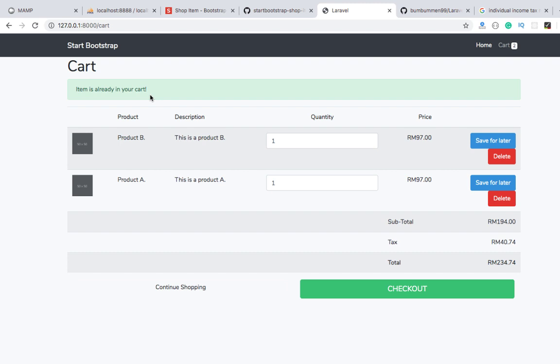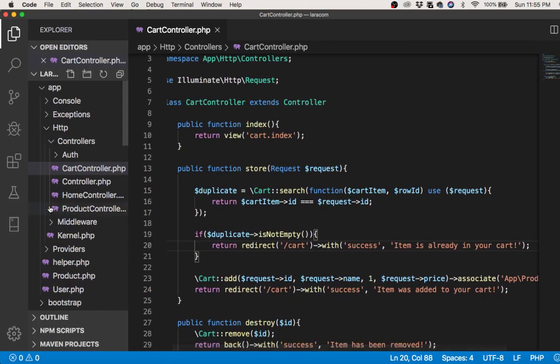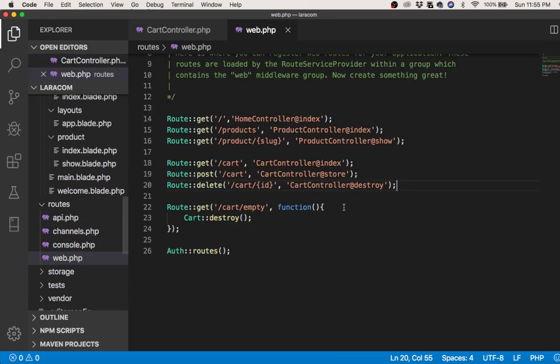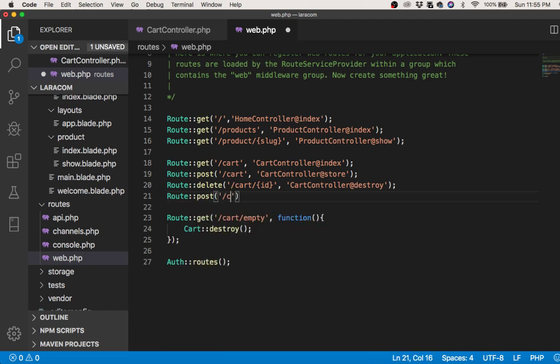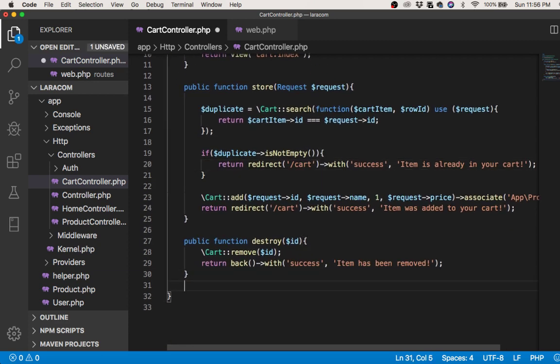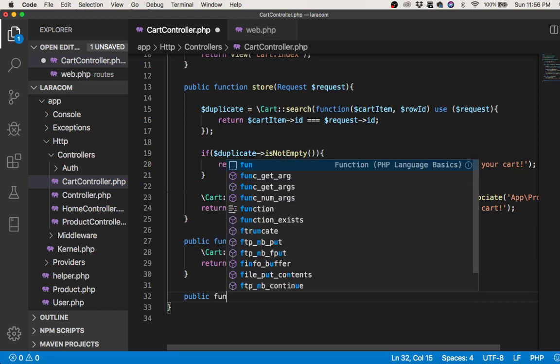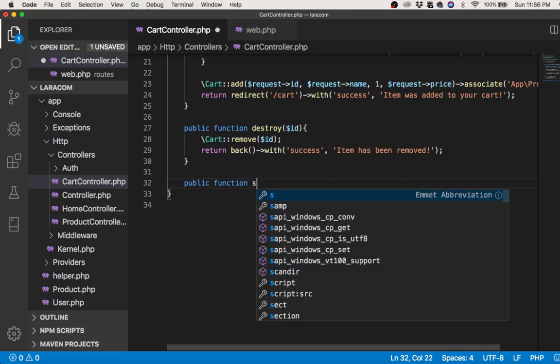So we create a cart for save for later. Okay, go to web.php, add new route. So route post, cart save for later, then cart controller save for later, semicolon. Then you need to add a new function save for later here. So public function save for later.